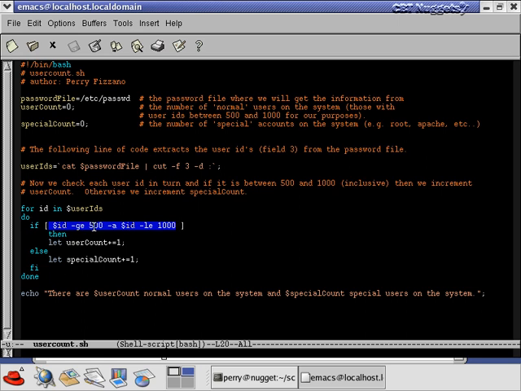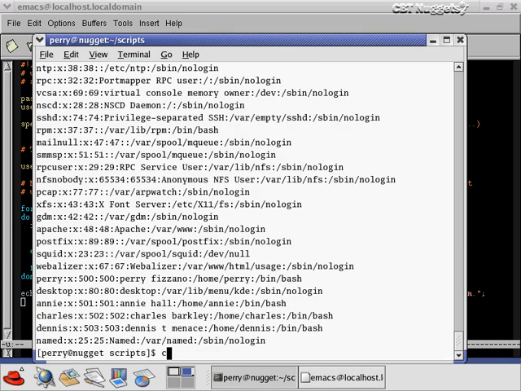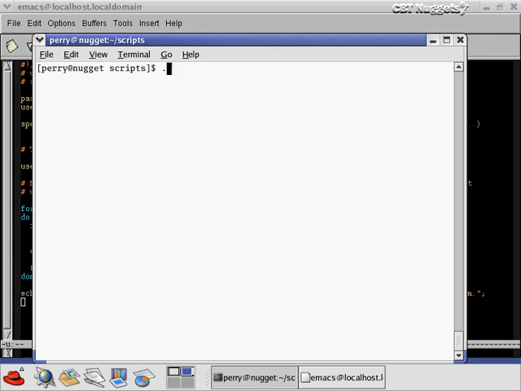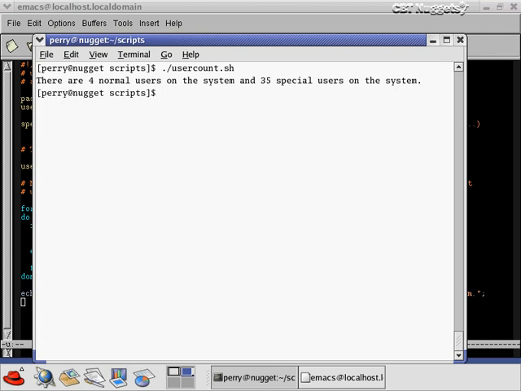And we're going to do this over and over and over again until this list, user IDs, is exhausted. Okay, once that is exhausted, then we're done the for loop, and then we're going to come down to this echo statement, and we're going to say there are $user count normal users and $special count special users on the system. Okay, so there's our shell script to count up the number of users. Let's go out here to the main screen and execute it. I'm just going to say ./user count because I've already made it executable, and it says there are 4 normal users on the system and 35 special users, just what we would expect if you went through the password file and looked it up.